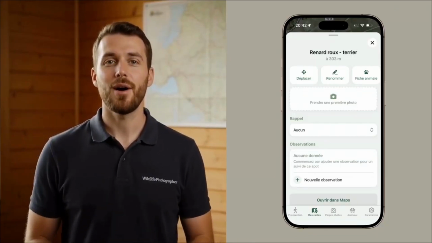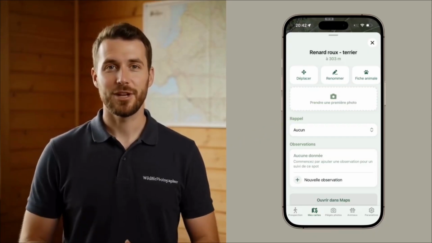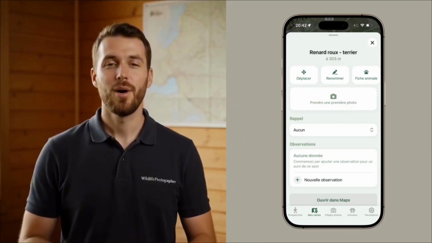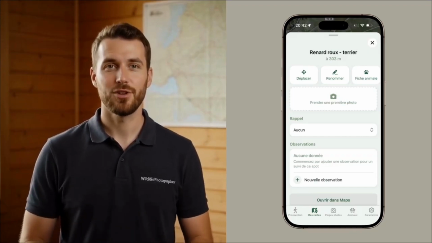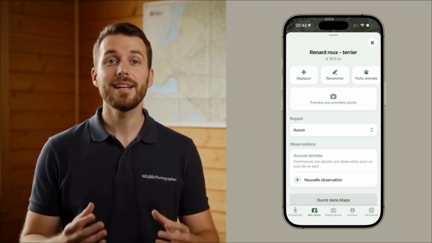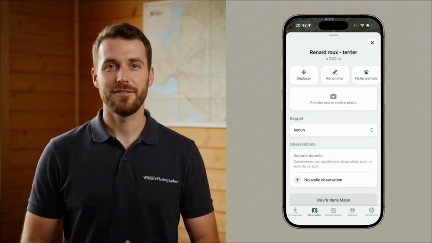Still within the marker card, you can set a custom reminder. For example, come back in spring to check whether a nest cavity is occupied, check a burrow during the birth period, or follow the evolution of a sensitive spot at the right time of year. These reminders are extremely useful, as long as you always respect distances and adopt an ethical behavior toward wildlife.